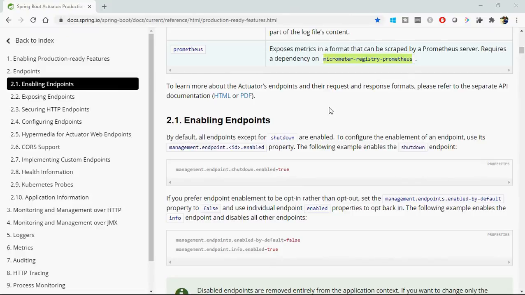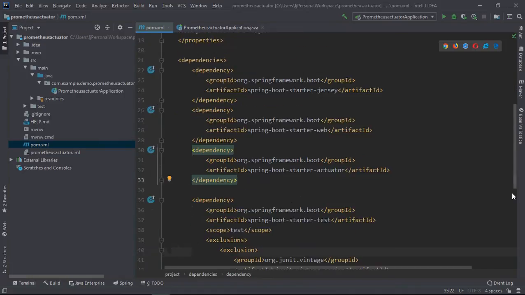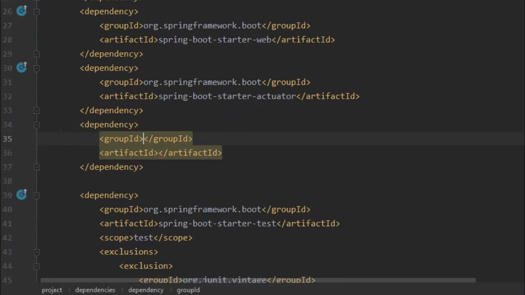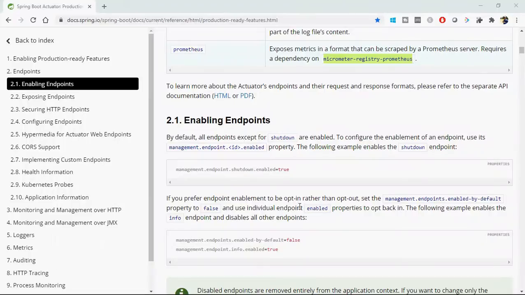So let's go to our project. Here in the dependencies, you need to add one extra dependency. It is from Micrometer, and the artifact ID is this, which I copied from their website. It's resolving the dependency. In the meantime, we can check here. Okay, this is added. So it means it will enable the Prometheus endpoint. Now let's check in our project.